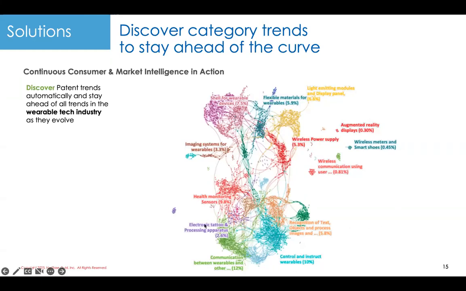If you look into here, you'll be able to see that communication between the wearable devices as well as others comes to 12%, and 10% of the patents are filed for controlling and instructing the wearables. There are a couple of other things as well. But at the same time, there are some real interesting ones, like patents filed for recognition of text and objects, and processing images using the wearable devices.